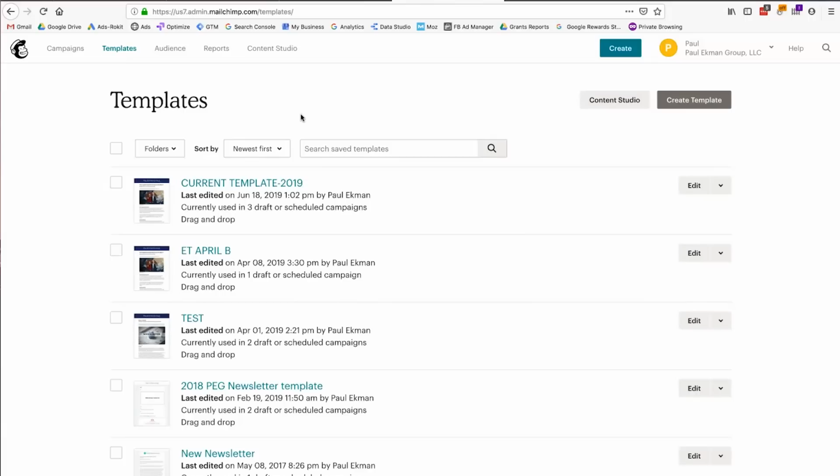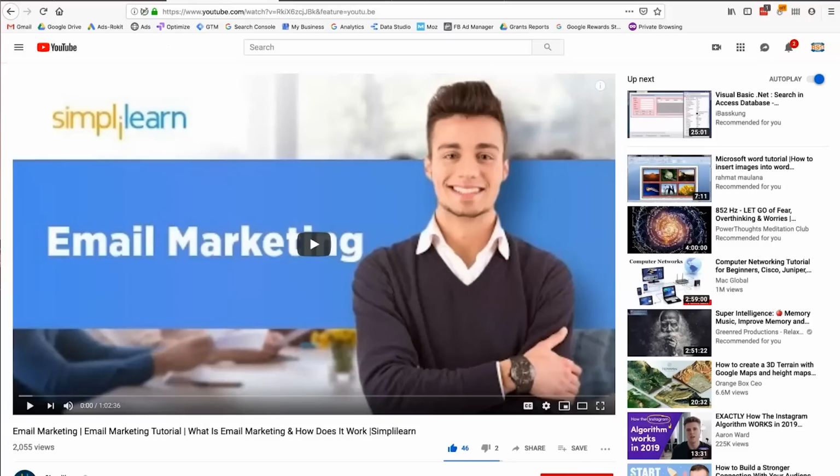MailChimp, you could pay up front, buy credits, and with those credits, you could send out emails to a number of people. So that's how MailChimp works. They do have a free trial, so you can set up an account using the free trial. Now, if you need any more information about MailChimp or email marketing in general, take a look at the email marketing webinar we have set up on our Simplilearn YouTube account.